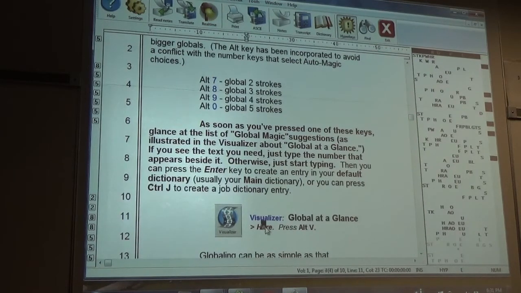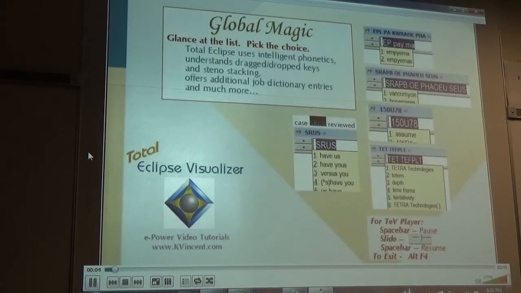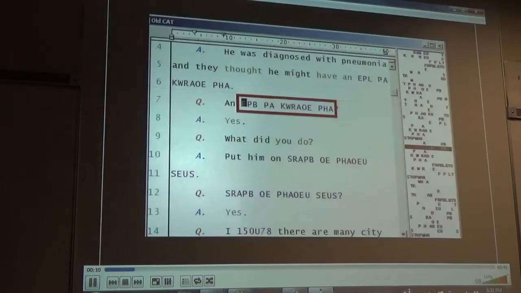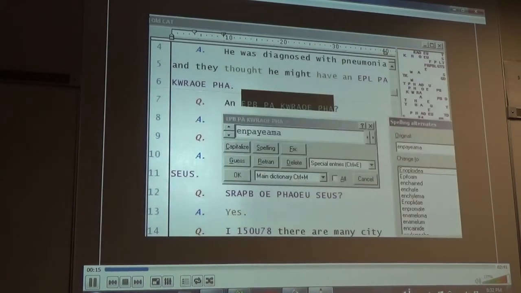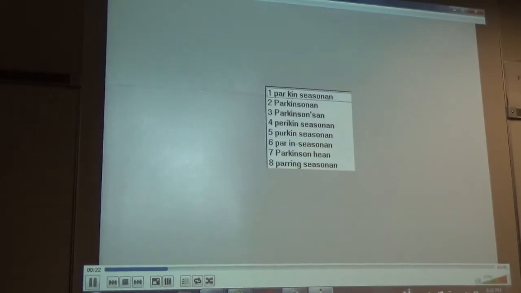Global at a glance. Total Eclipse lets you global at a glance. Glance at the list, pick the choice. It's that easy. Ordinary CAT systems may try to use a basic phonetics table and the spelling dictionary to guess what you're globaling. This approach is typically not very successful and easily produces nonsense suggestions that only wind up adding steps to the globaling process. You understand what it's saying?